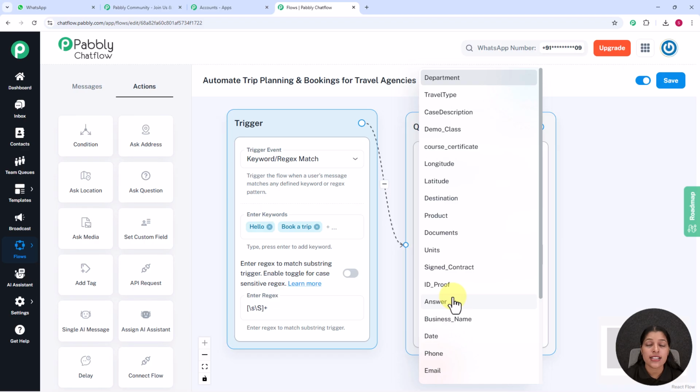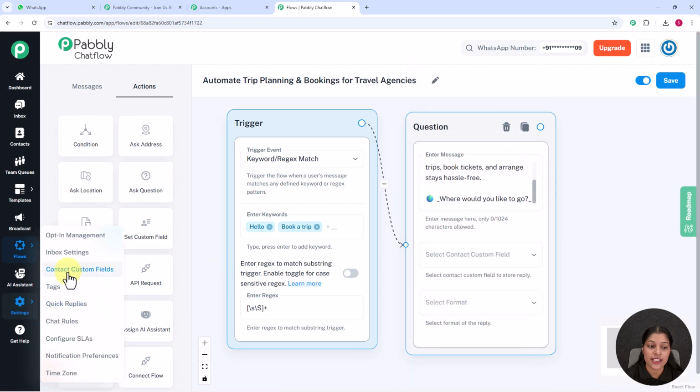Contact custom fields are used to store extra information regarding the customers. So here you can also create your own contact custom fields. For that, you simply have to go to settings, and here you can see we are getting the option for contact custom fields. So just click here and create your own fields.